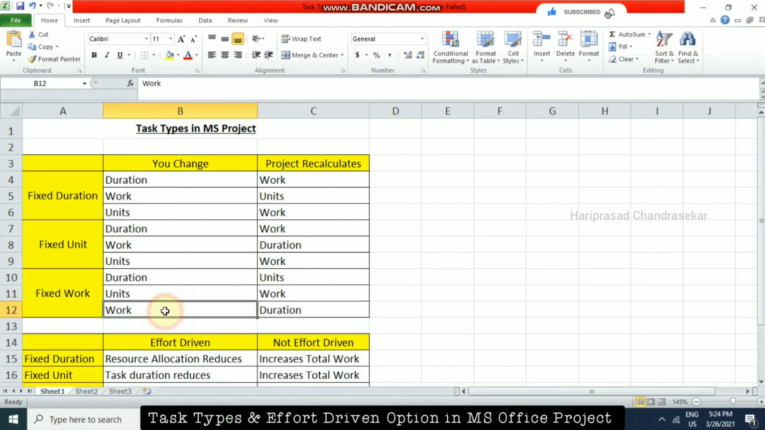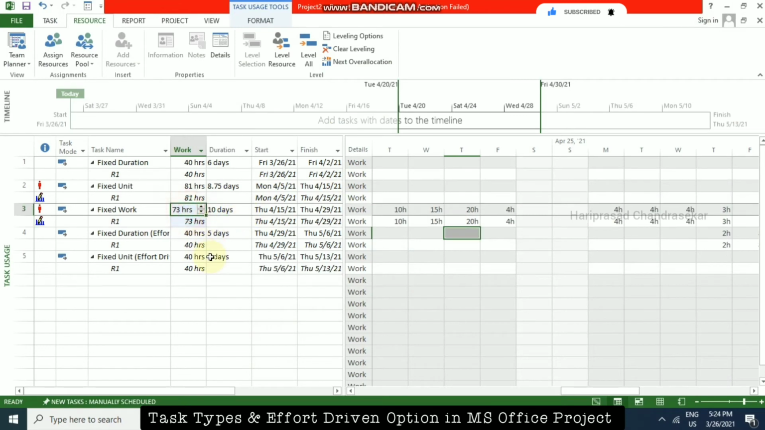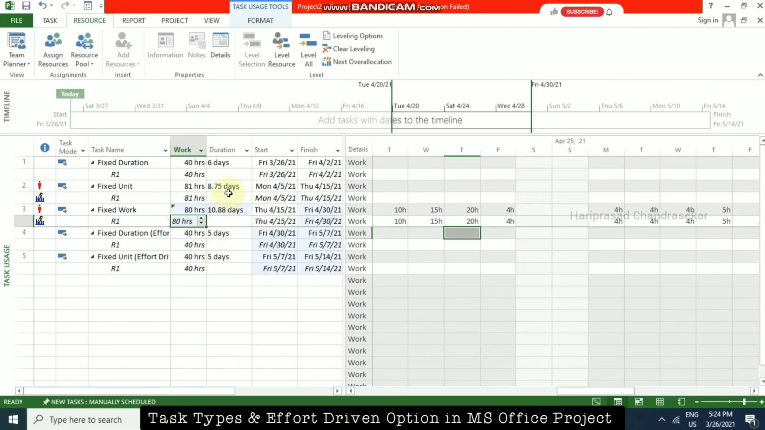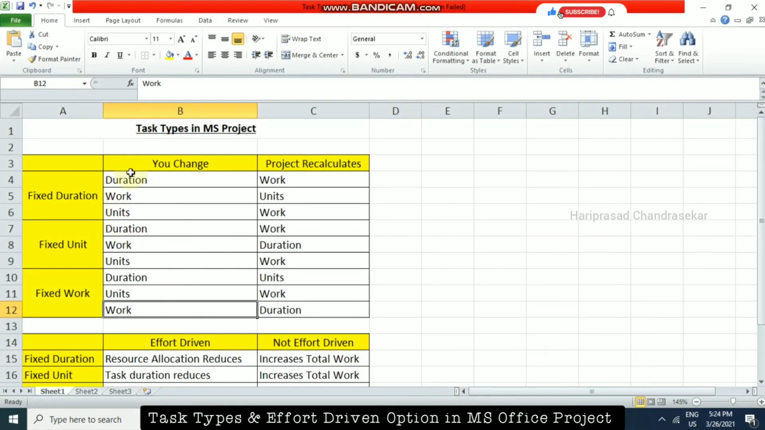But when we change work, duration will be changed. I'm putting work as 80, and we are getting a change in our duration. Now we can refer to this tabular column for easy calculations.